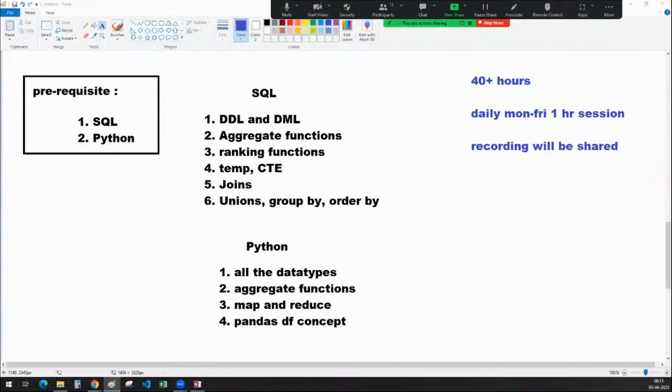Yeah. MySQL or MS SQL, both are the same. All are the same. No worries. Yeah. Okay.